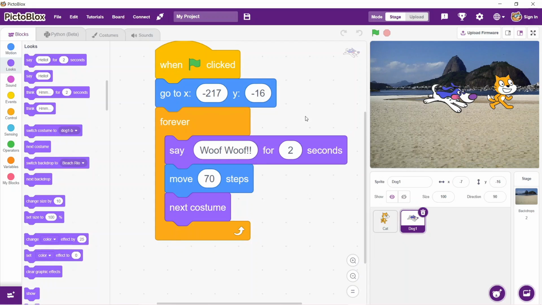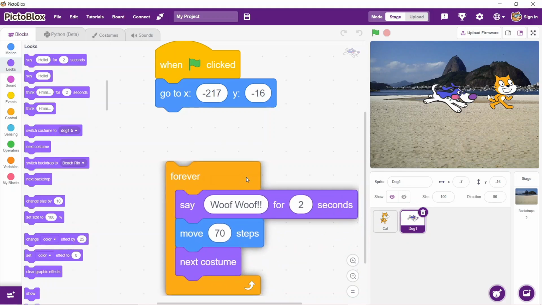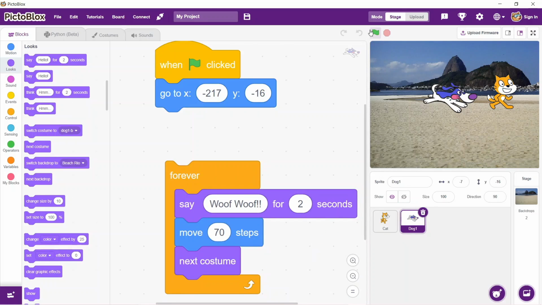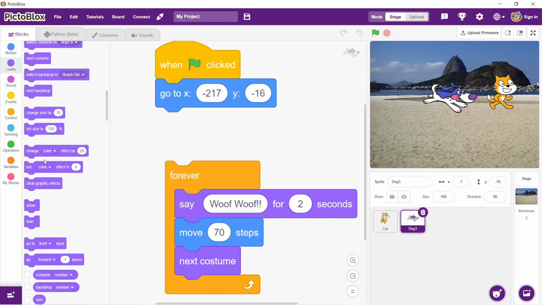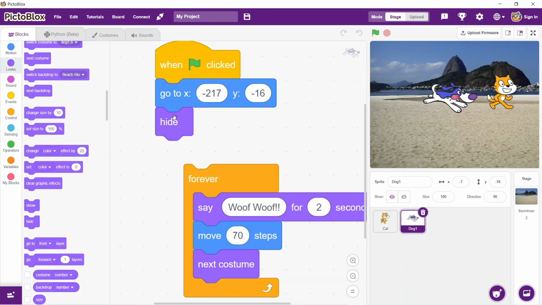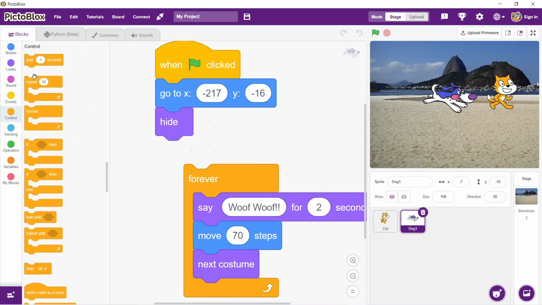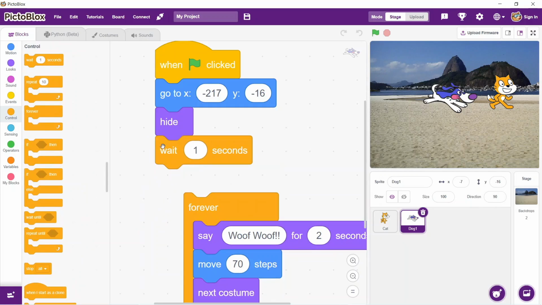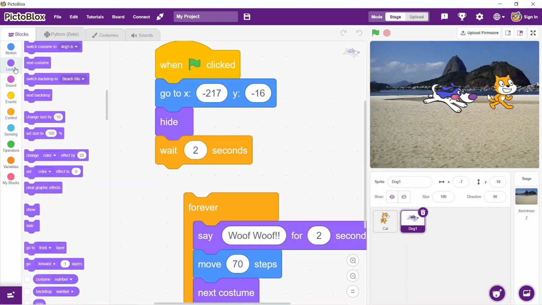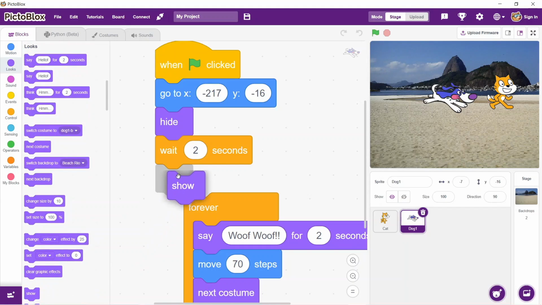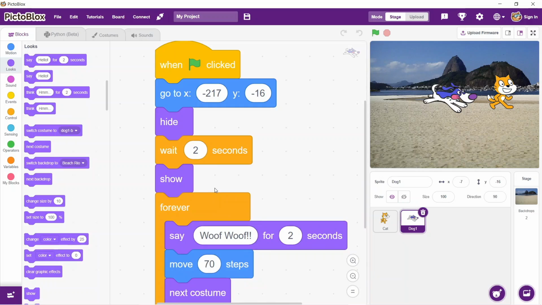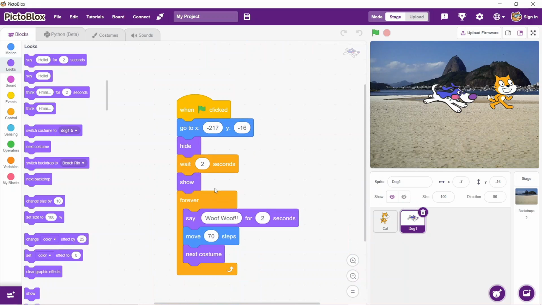We can further add a little variations to this, as for example, when you click on the green flag, the dog should be hidden somewhere so that it is not visible to us. So from the looks category, we will take the instruction that it should hide, and it should wait for some time, say like wait for 1 second or maybe 2 seconds, and after that it should show up on the game stage and start running after the cat. So we can add such variations here, and now we can maximize the game stage and see how this is working for us.